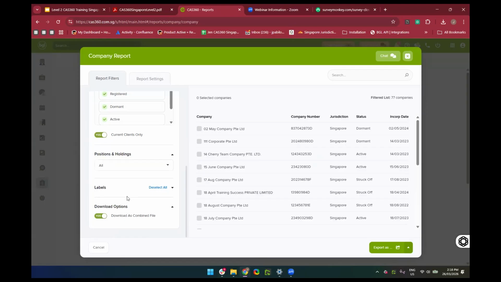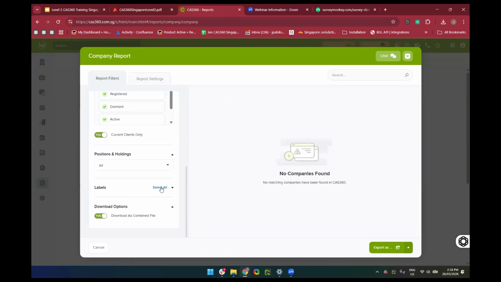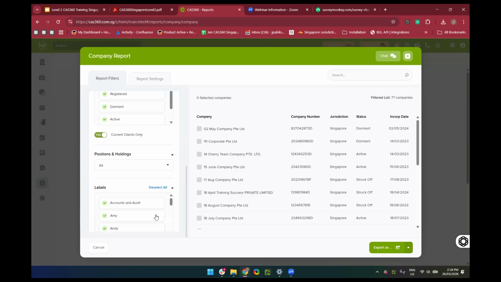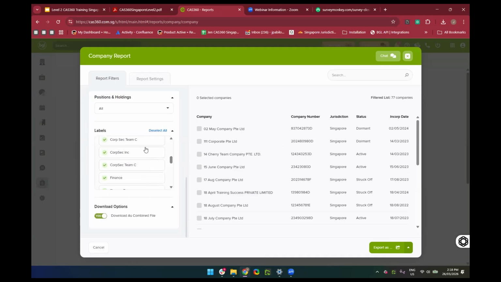Labels are essentially grouping up your companies into labels. I'm going to talk a bit more here as I was not able to share this in my level 1 sessions later on. Essentially, label is the ability for you to group up your companies into, whether it's particular teams or a particular person. If you go and expand, you can see the list of labels.